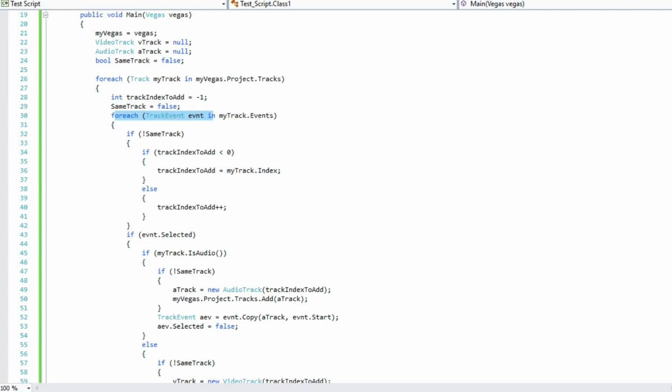And then for each event in mytrack.events, if it is not the same track, which the first time through it will not be, and if the track index to add is less than 0, which we just set it to -1, so it is, then it's going to set the track index to add equal to mytrack.index. Otherwise, it's going to simply increase the index number. And then if the event is selected, it's going to go through and create the new track and create it in the proper place and all that kind of stuff.